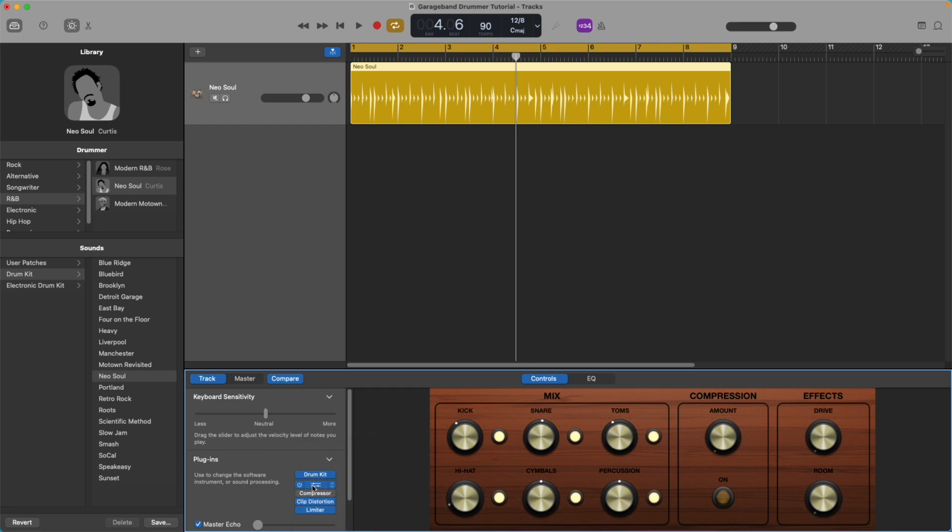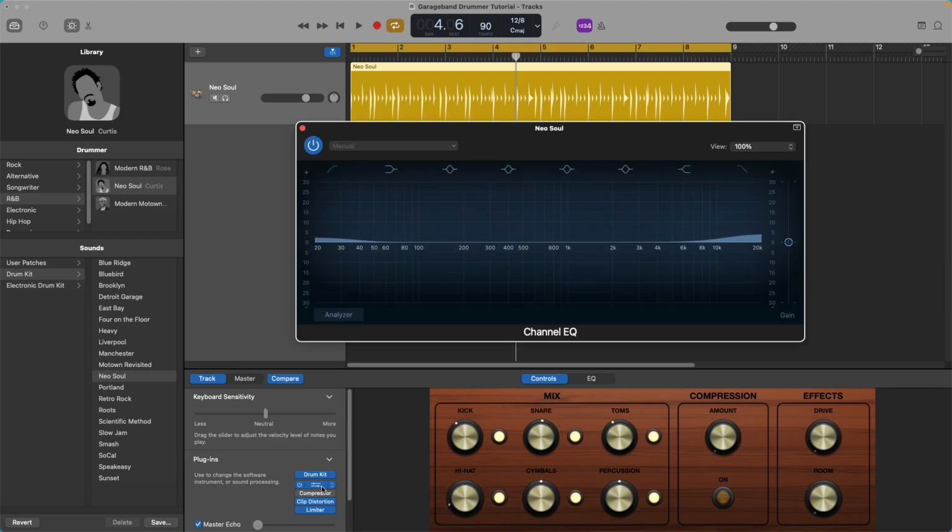Here are your audio effects. You can open your EQ and apply EQ if you want.